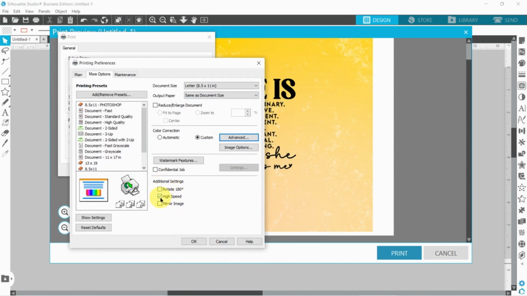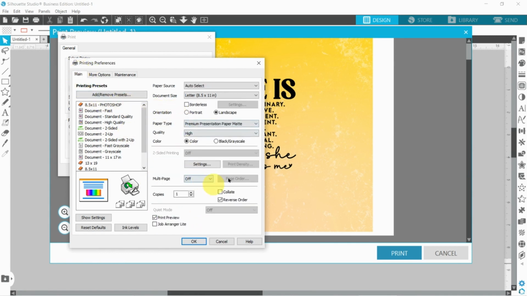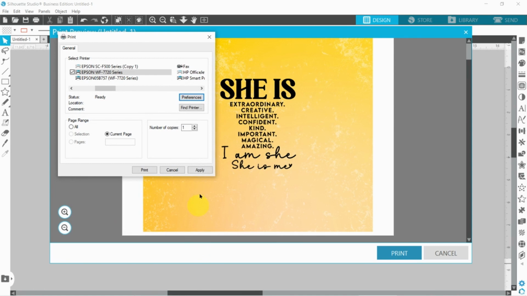Here, you want to turn this high-speed printing off under the additional settings. And here is where you mirror your image. So you do not have to mirror the image while you're designing. The printer will flip the image for you. Do not use this when you're doing, let's say, clocks or cutting boards. That's not required. But for most of your projects, you'll need to mirror your image. So be sure to hit the mirror image button, go back to main, and that's all of the settings that you need to change. Then just say okay, hit apply, and then you're ready to print.